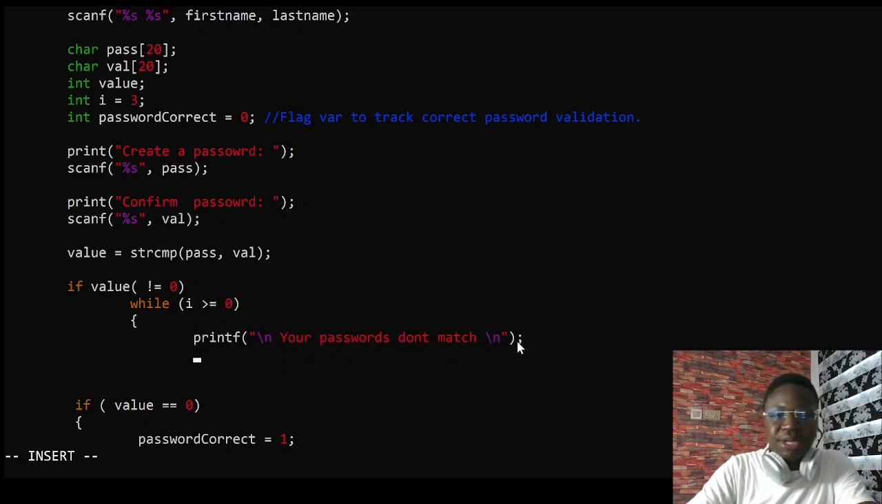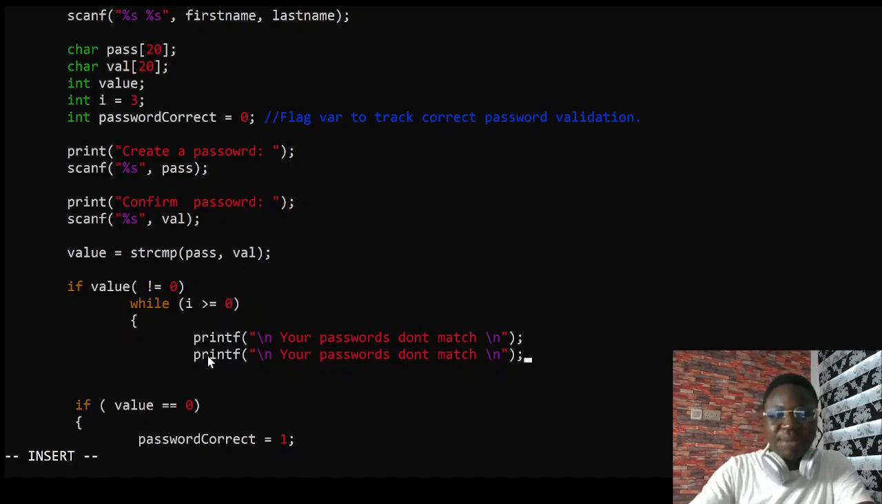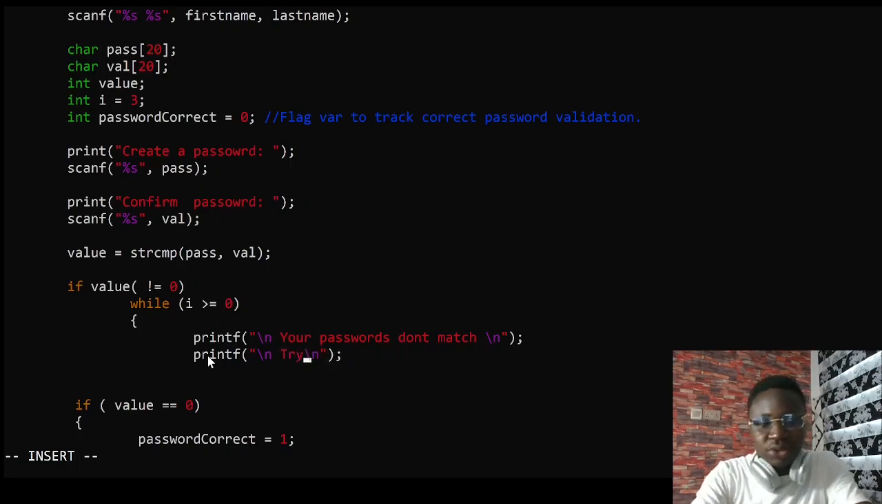So let me just copy this. Control C. You can copy and paste on Ubuntu terminal. Your passwords don't match. So you want to say try again, re-enter password.